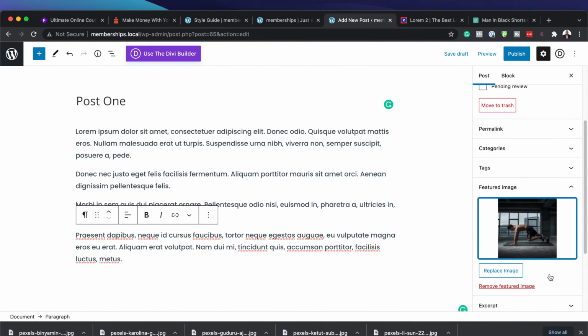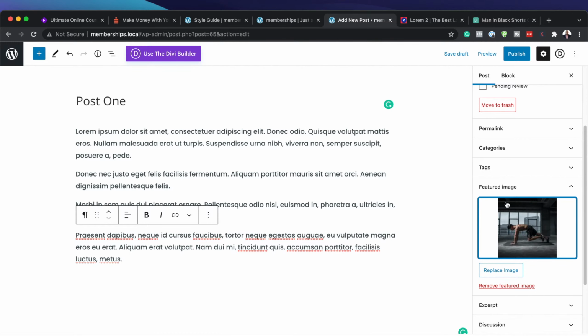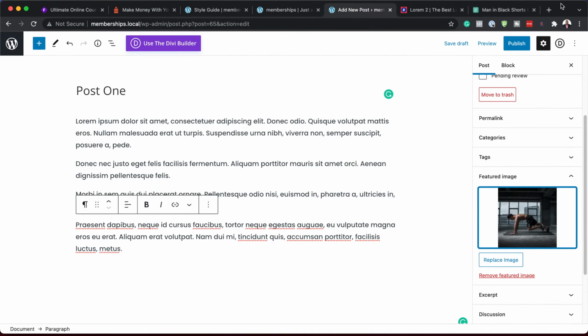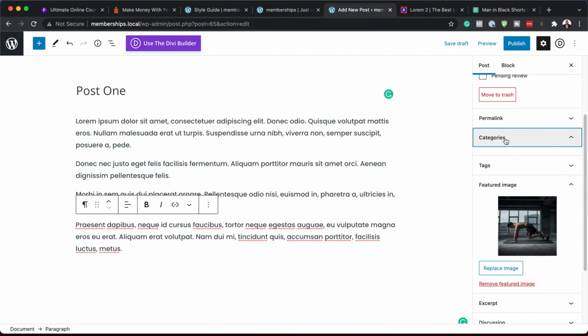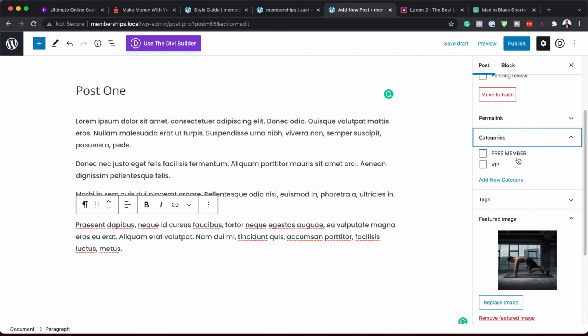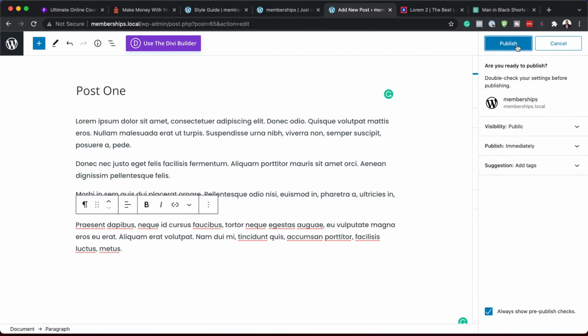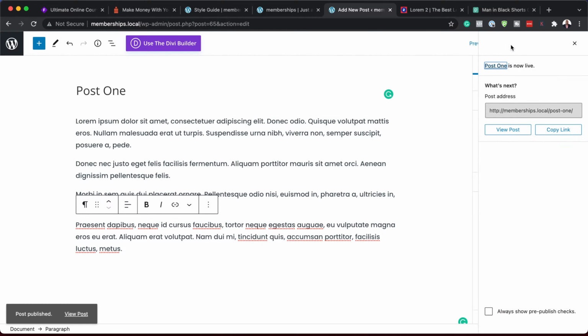That's going to be my first one. So you can see it's been added here. That's great. Let's just drag this to the top. Okay, so that's been added there. So the next step now is to come over here to categories and then decide where this is going to go. So I'm going to set this to VIP and then publish. I'm going to uncheck this and publish.